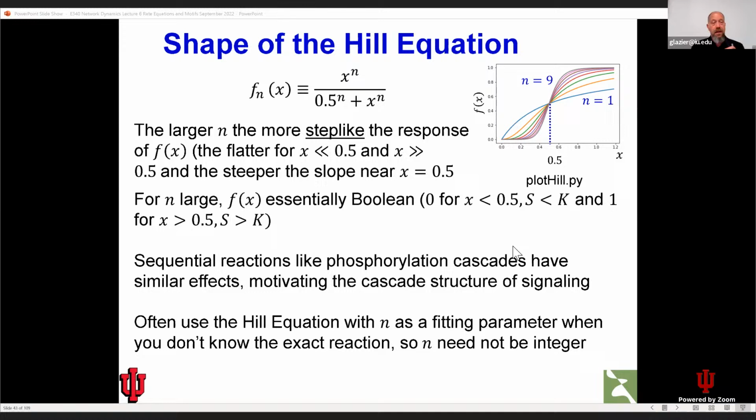And again, I'm going to find that the typical switching point for this is about four. If n is less than four, things will behave relatively smoothly. And if n is bigger than four, I can treat the thing as zero when s is less than k, and one if s is greater than k.